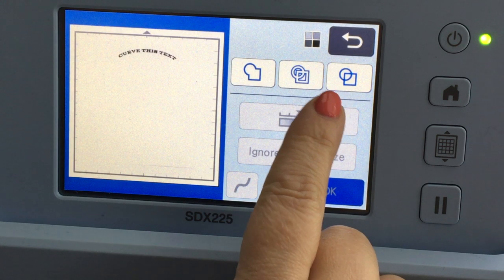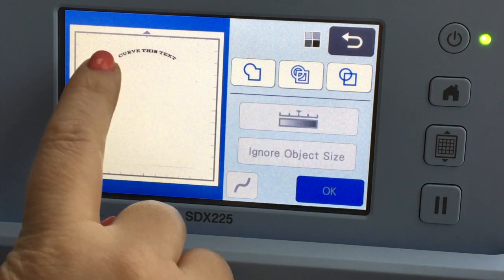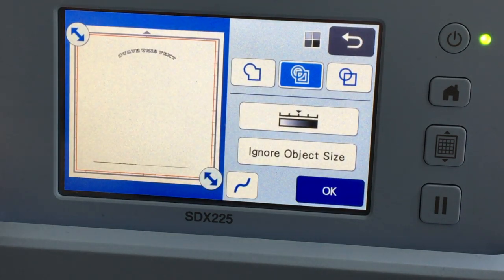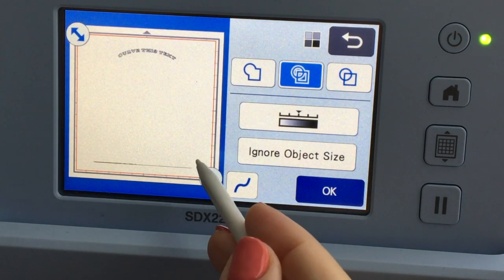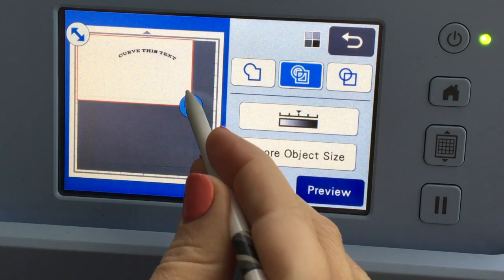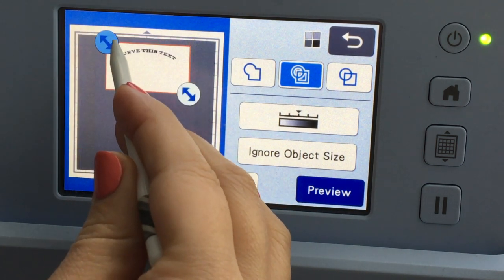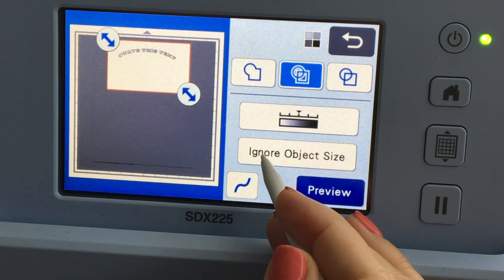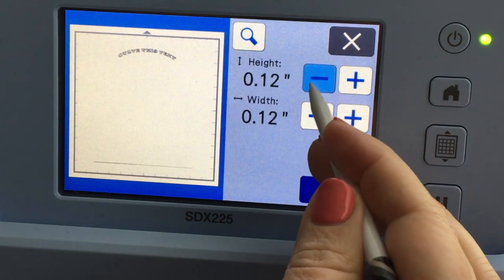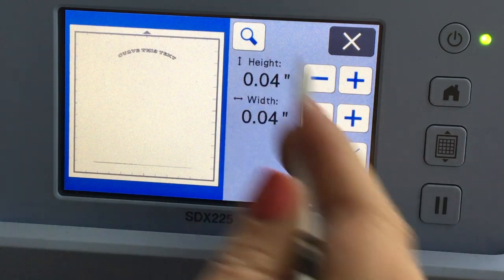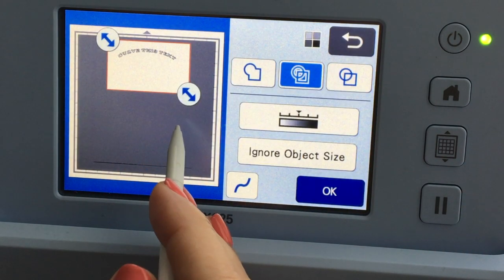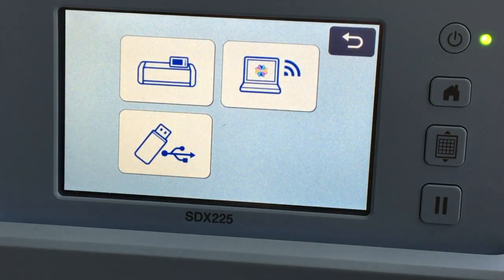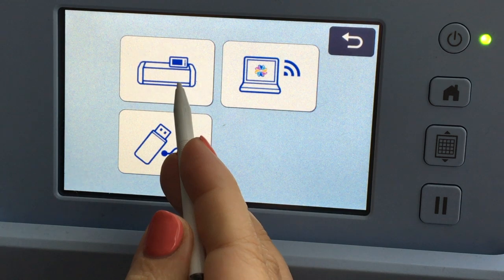From the three scanning options, I'm going to choose the center one, which does inside and outside the lines. I'm also going to drag in the arrows so that I miss catching any stray marks by accident. Finally, I'm going to go to Ignore Object Size, and I'm going to bring this down as tight as possible so that I really get my scan. And then I'm going to say OK. And I'm going to save it into the memory of the machine.